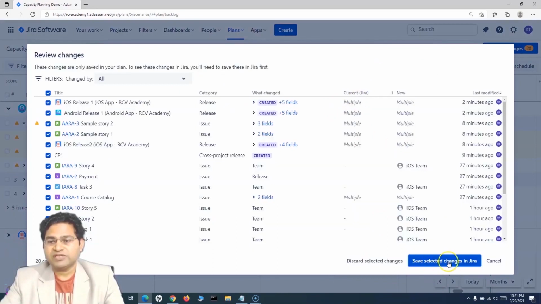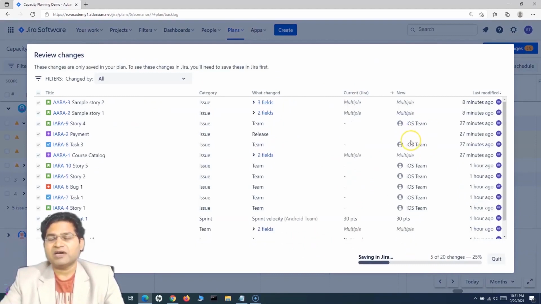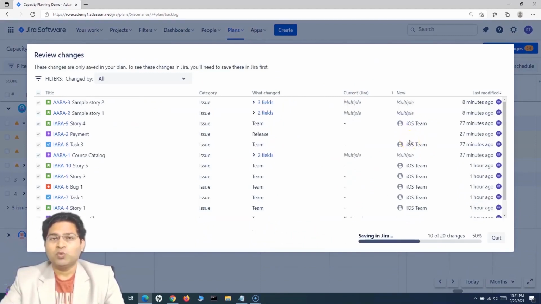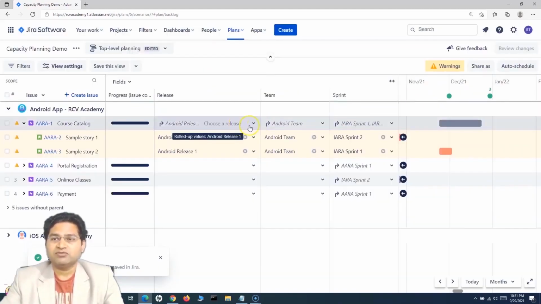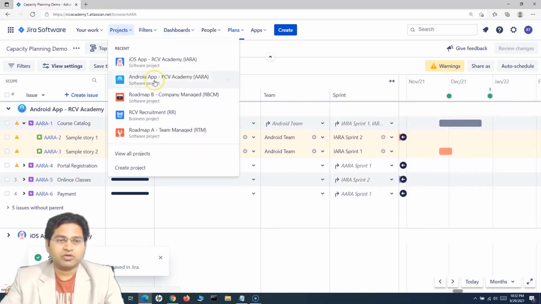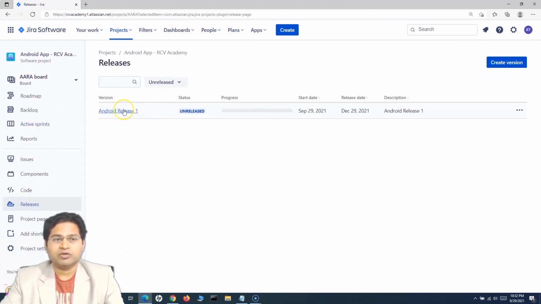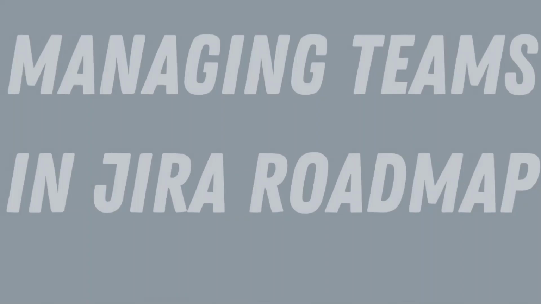Once you save these changes in Jira, say for example, I'll save the changes, then whatever releases I have created for these projects will be saved into Jira, except the cross project release, which is only for reference and only exists within the Jira roadmap. Other releases will be saved in Jira. If I go to the project, say for example, Android app, I should have that release available here now. You'll see the Android release is available with all the start and end dates. This was planned in Jira Advanced Roadmap and is available for that particular project.